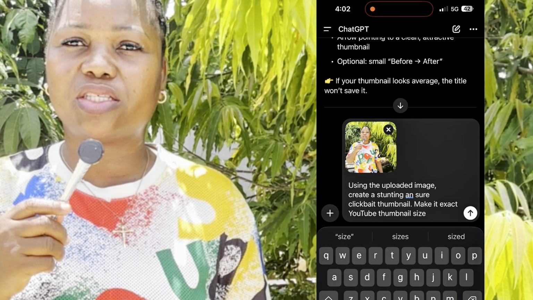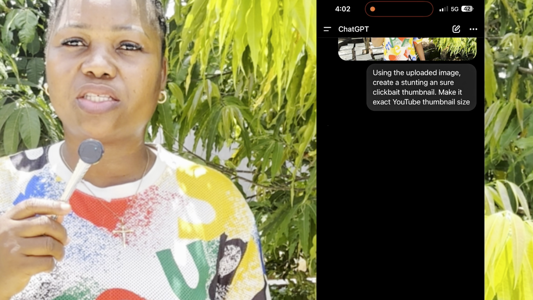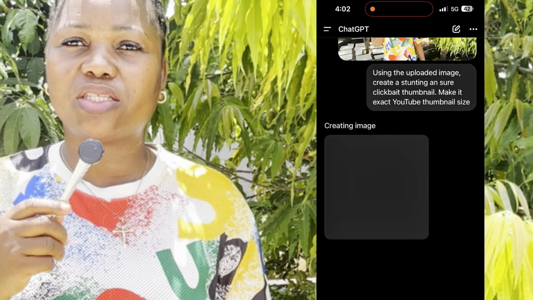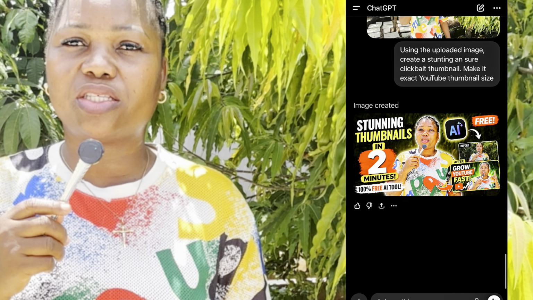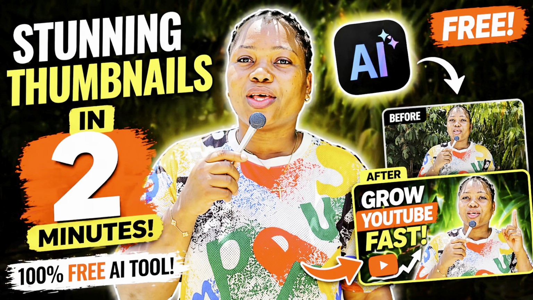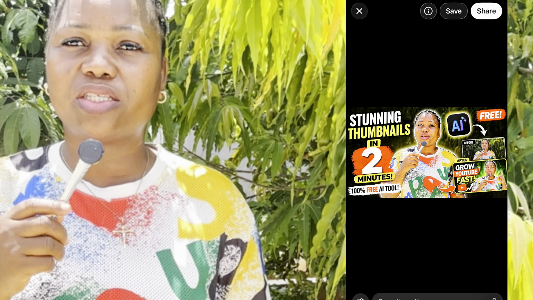So once you do that, send, give it a few minutes, ChatGPT will in its usual way generate the thumbnail for you. Honestly, once ChatGPT gives you a thumbnail, you don't need to do any other thing. Just go ahead and save your image and start using it. As you can see, the thumbnail is very sharp, very clear, very clean.